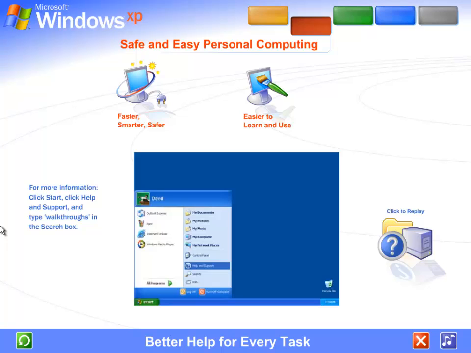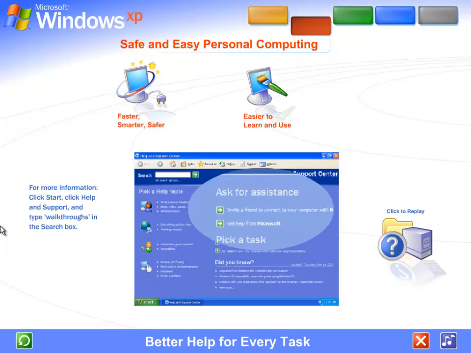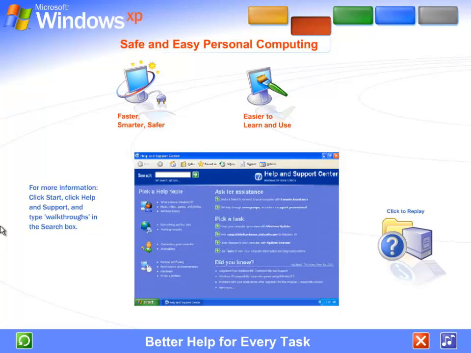Better help for every task. Windows XP's all-new Help and Support Center is your one-stop shop for clear how-to instructions, engaging start-to-finish articles, troubleshooting advice, free product updates, and more. Find out everything you want to know about Windows XP and your computer.